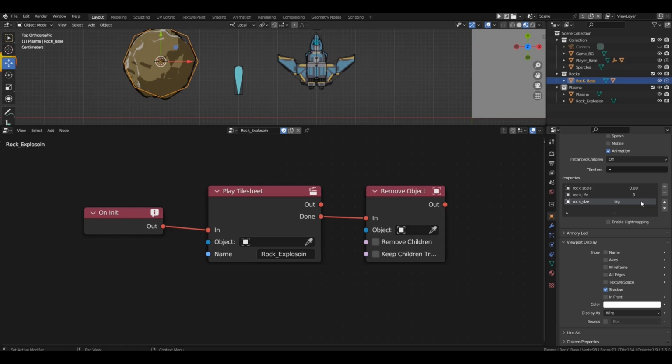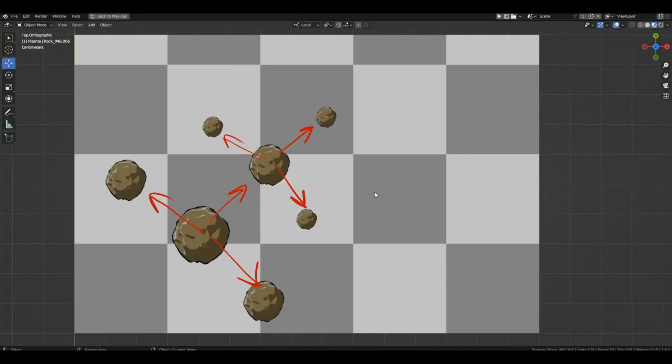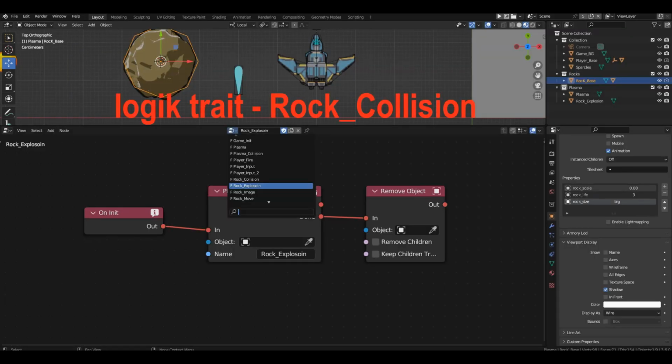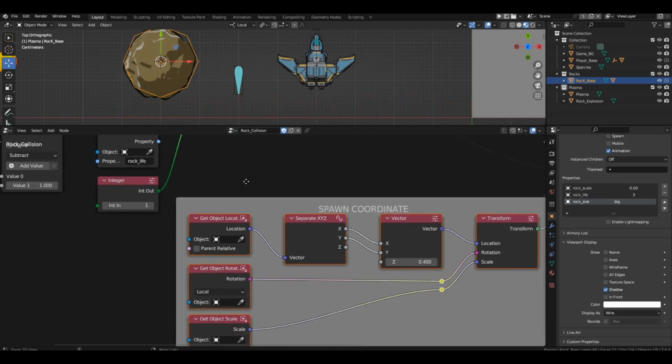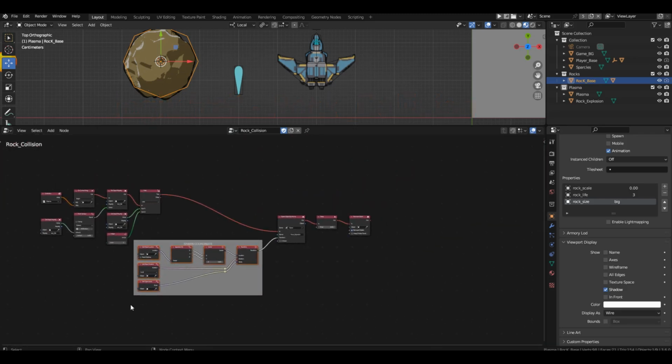In total, we will have three values for the rock size variable. Initially, asteroids appear with the value big. After the first destruction, the value changes to medium, and after the second destruction, the value changes to small. In short, after life becomes zero, we need to check the size of the destroyed asteroid, and depending on the size, take one of three paths.